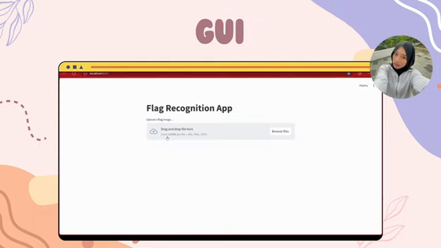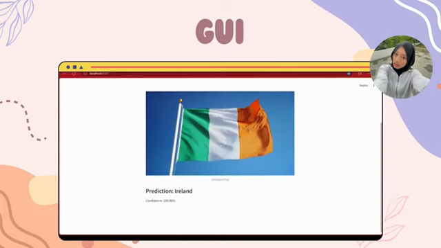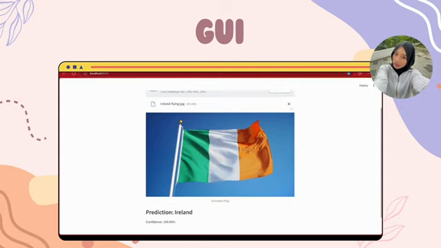So here is the GUI of our flag recognition app. This interface is built using Streamlit and allows users to upload an image of a flag for classification. At the top, the title is Flag Recognition App, and below, users can upload an image file in JPG or PNG format. So I'm going to upload an image. Once the image is uploaded, it is displayed on the screen for reference.